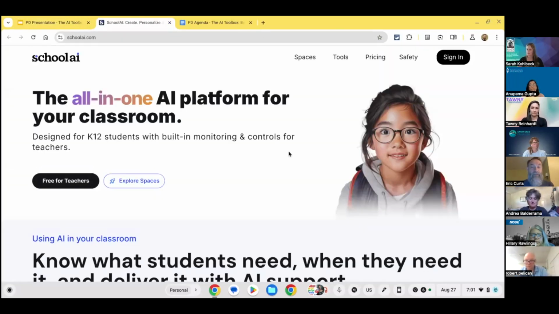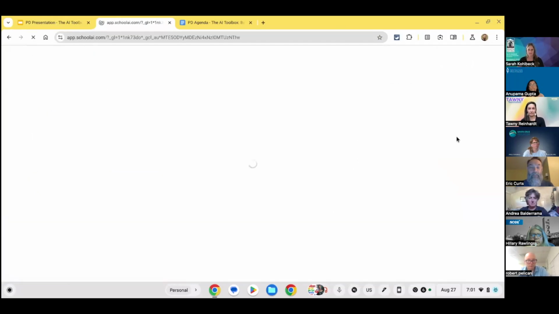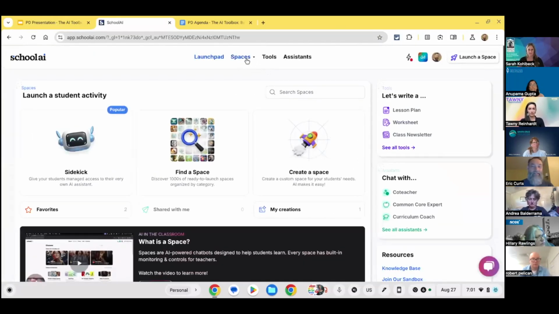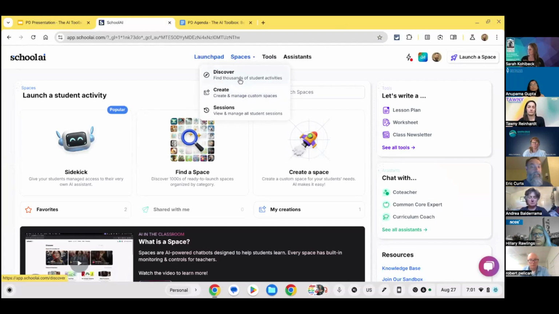So if I pop over to School AI, and I'll go ahead and sign on in here. What they call these chatbots, they call them spaces. So students are joining a space. In the spaces dropdown, I can either discover or create my own spaces.